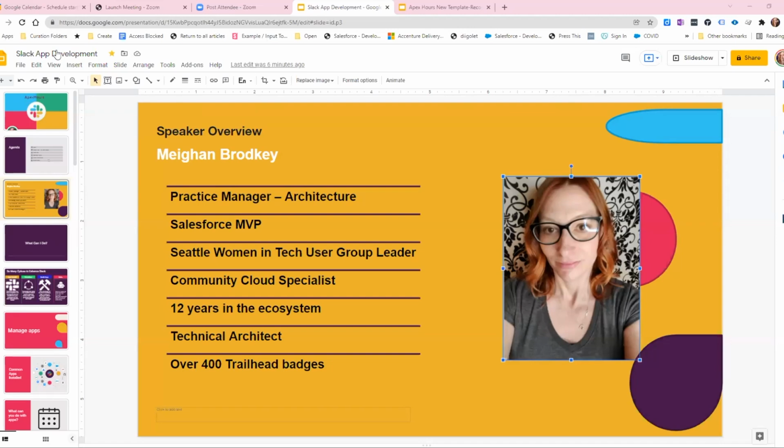I've been in the ecosystem now for 15 years. I'm a technical architect. I have over 500 Trailhead badges. And I run the Slack workspace, Ohana Slack, which I started back in 2017. And we're at over 7,000 members now.